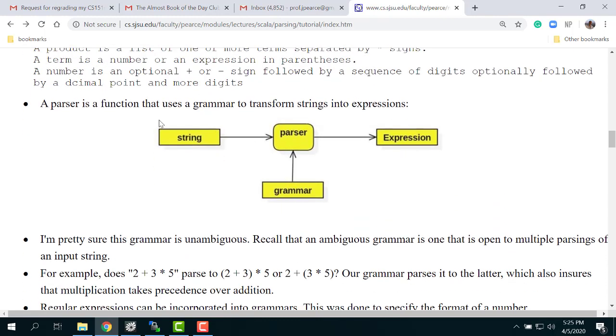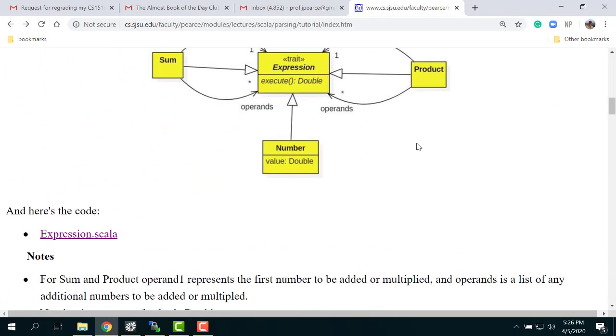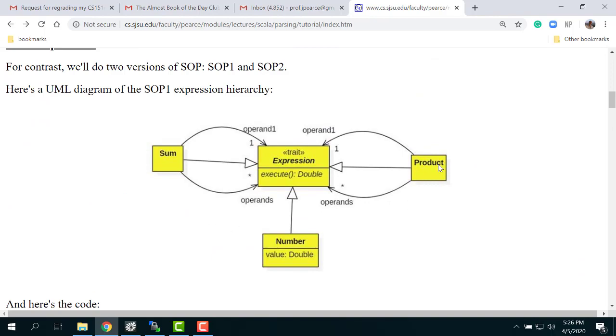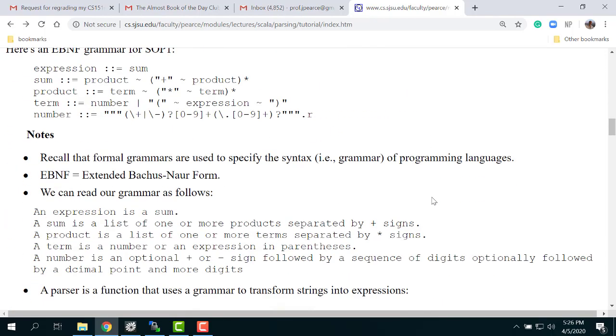And then a parser, just a little review. A parser is a function that takes two inputs, a string and a grammar, and it uses the grammar to convert that string into an expression, or it returns a failure, an error of some sort, if the string contains syntax errors. This string is what the user is typing in our read, execute, print loop in our console. And then the parser is turning it into an expression, and by expression, I mean a sum or a number or a product.